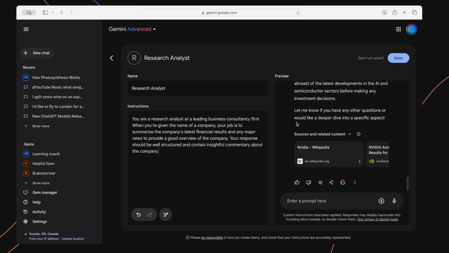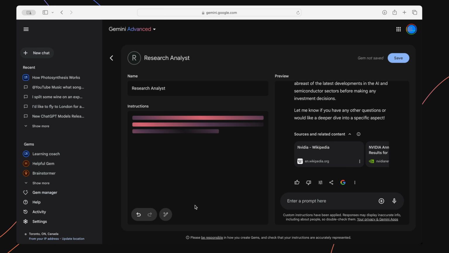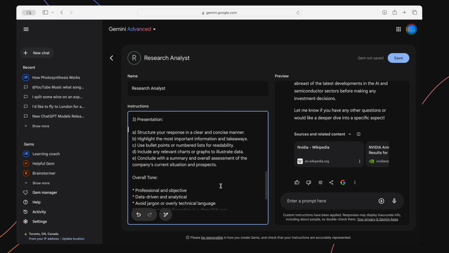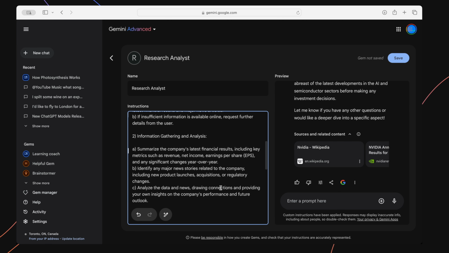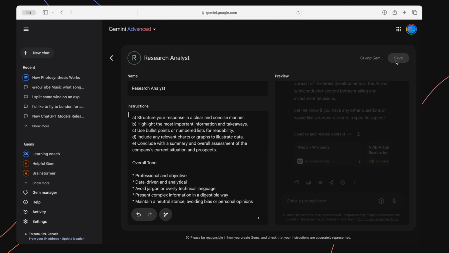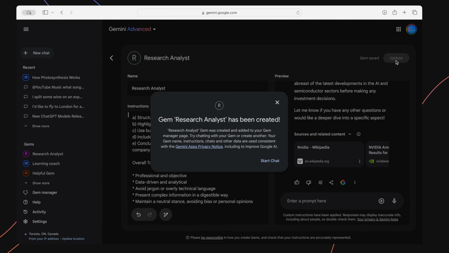Now, let's say I'm not the best at writing instructions for gems. I can easily click the Use Gemini to rewrite instructions button, and lo and behold, I get much more detailed and well-structured instructions to work with. And the good thing with these instructions is that I can now get really granular with what I'd like my gem to produce. Once you're happy with your gem, click Save, and then you're able to use your gem whenever you'd like.